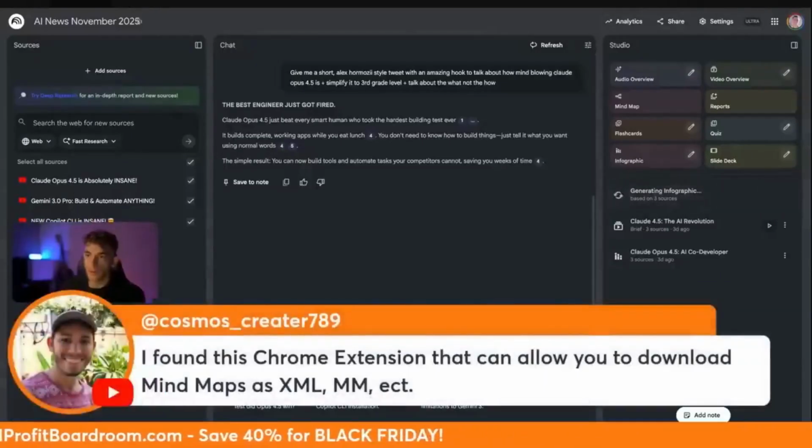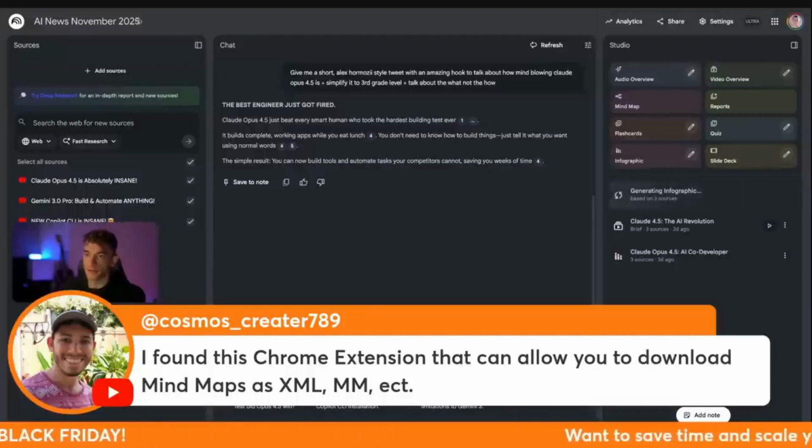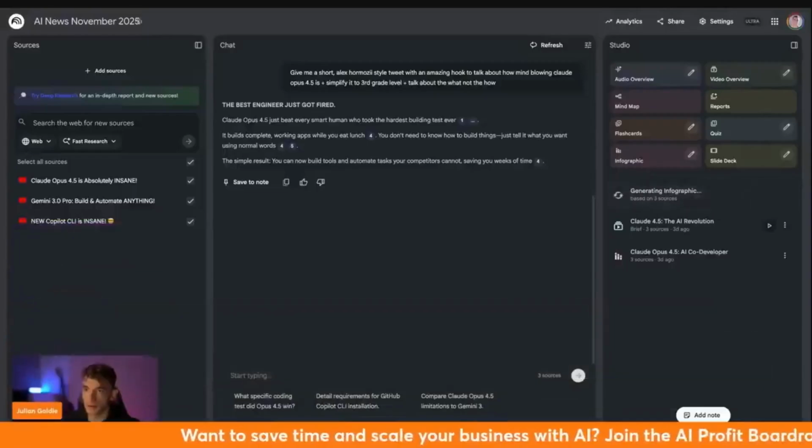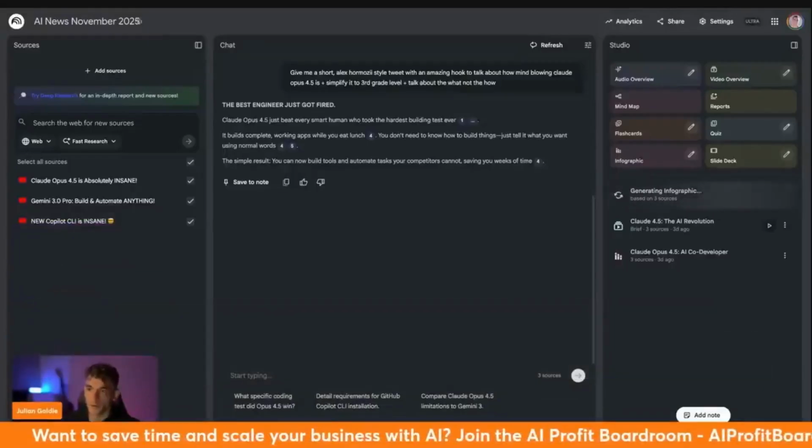There's another really good tip here from Cosmos who says, I found this Chrome extension that can allow you to download my maps as XML, etc. NotebookLM My Map Extractor. Nice. So you can actually download the My Maps now as well, which is pretty cool.